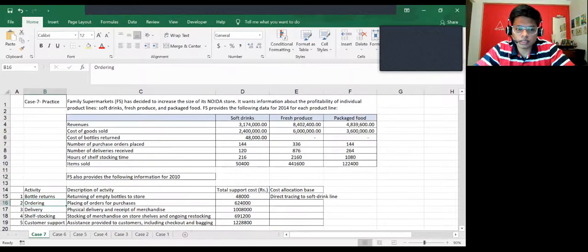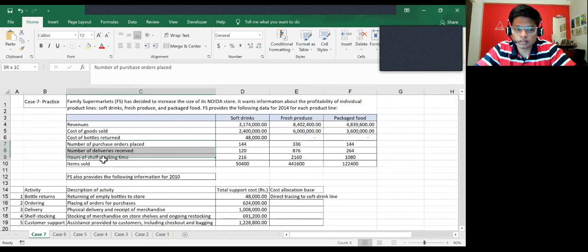Next, ordering cost is given. What is ordering cost? Placing of orders for purchase, and the total cost is given over here. I'll just convert this here. So we are given 6,24,000 as the ordering cost. Now logically, if you try and figure out what should be the cost driver, you can see over here there are 4 drivers which are given to us. Again, ordering cost should go to the number of purchase orders.